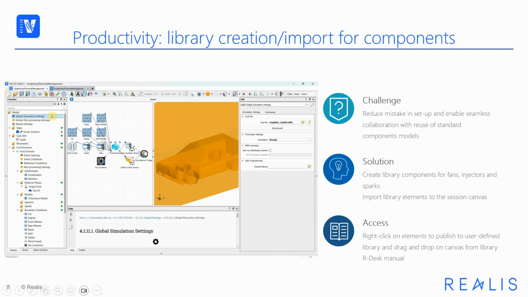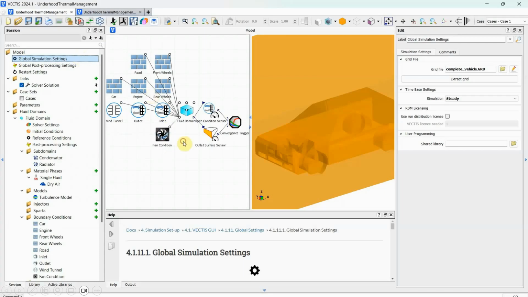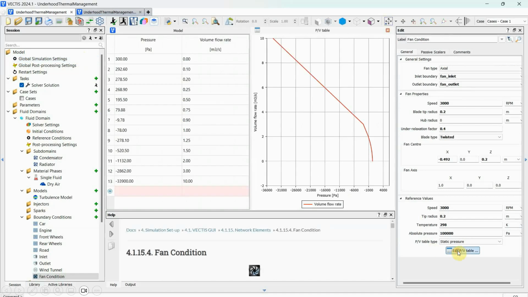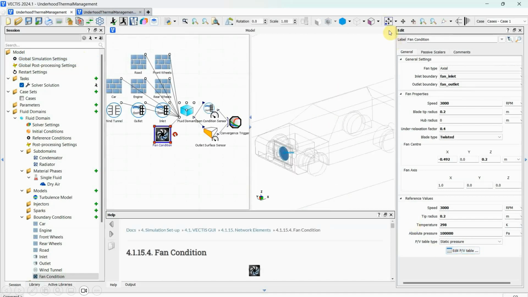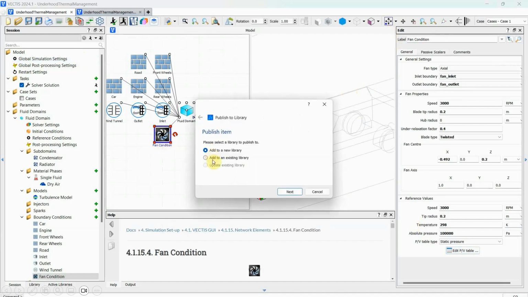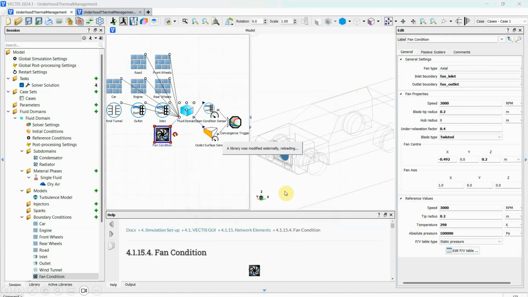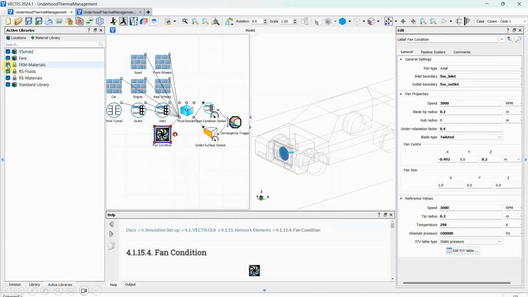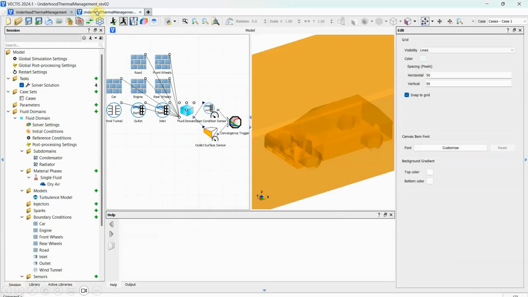This new feature is available through the context menu when a compatible element is selected on the canvas. This video demonstrates the addition of a fan to an existing user library. We can see that the fan library is now loaded as part of the active library of the session.